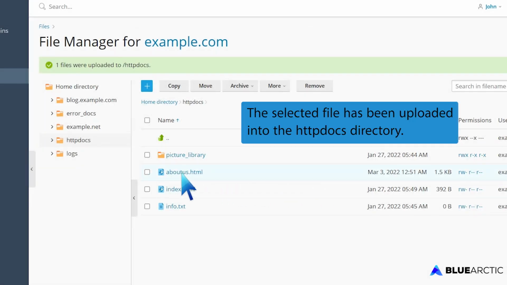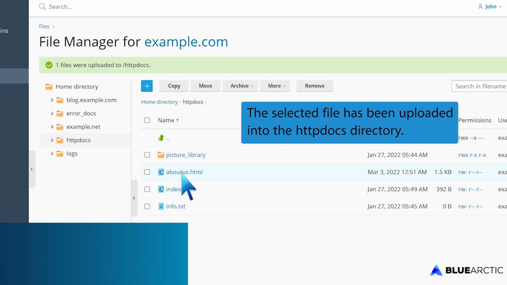Success! The selected file has been uploaded into the HTTP docs directory.